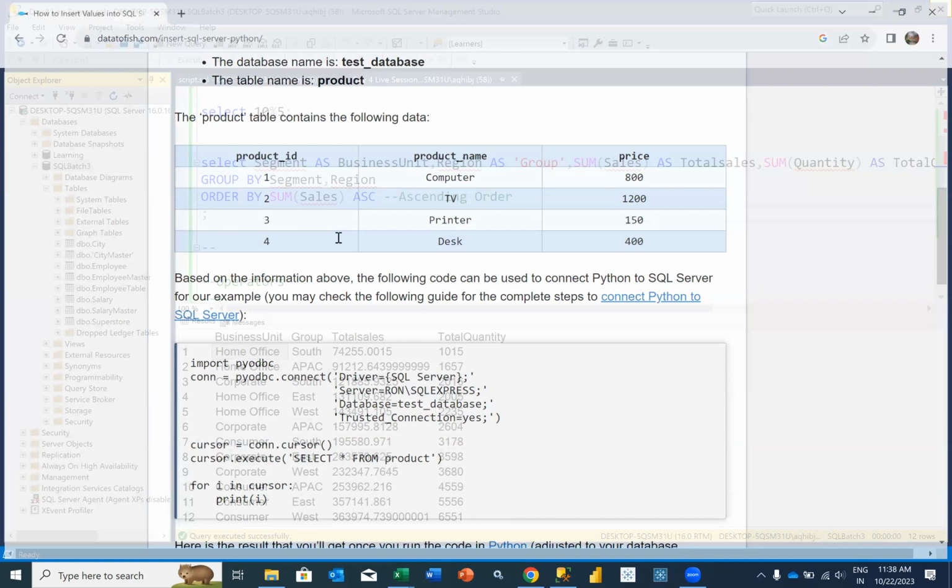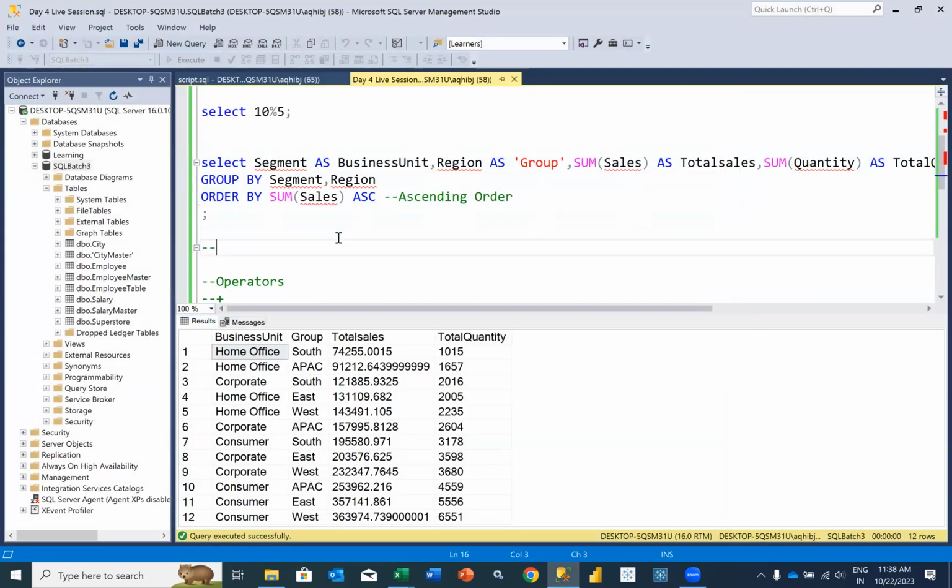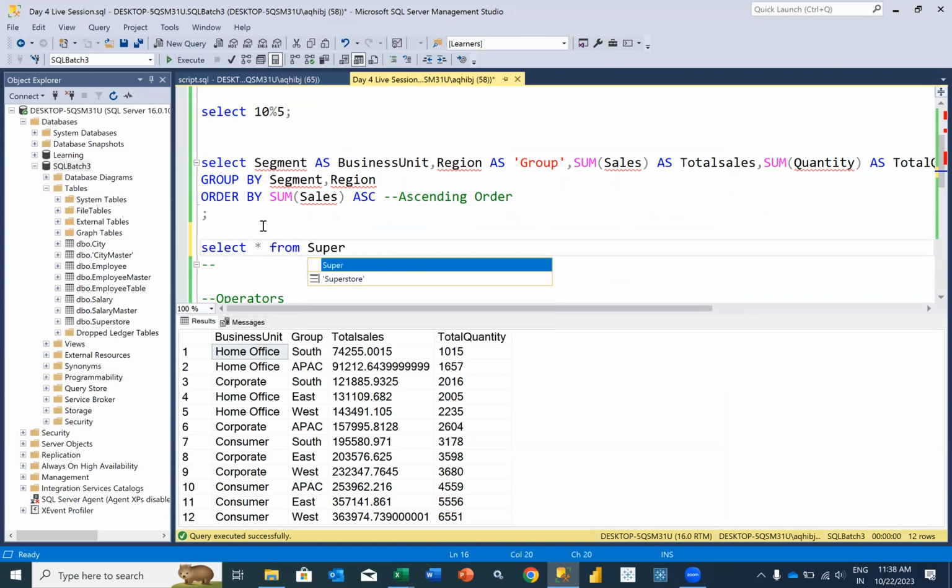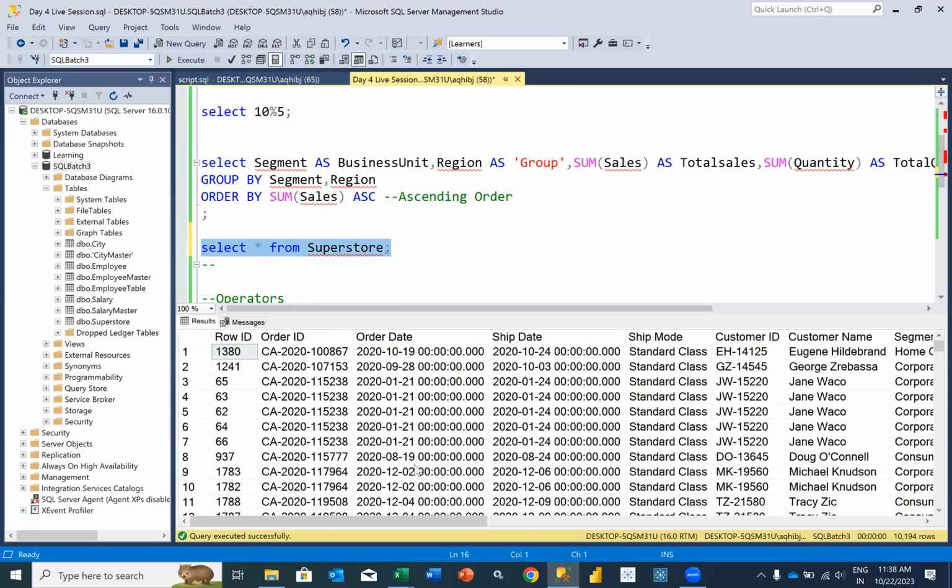Okay, so we learned about operators, from, where, group by, and all. What else is pending? Let's write a simple statement: select star from superstore. I have 10,194 records. I want only the top 100 records. This is also one requirement: though you have so much data, can you show me the top 10 records, top 100 records? Simple. After select, you say top 100.